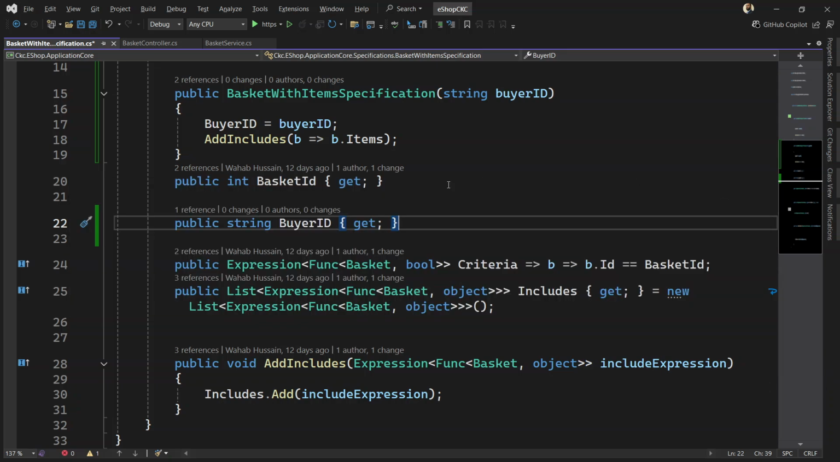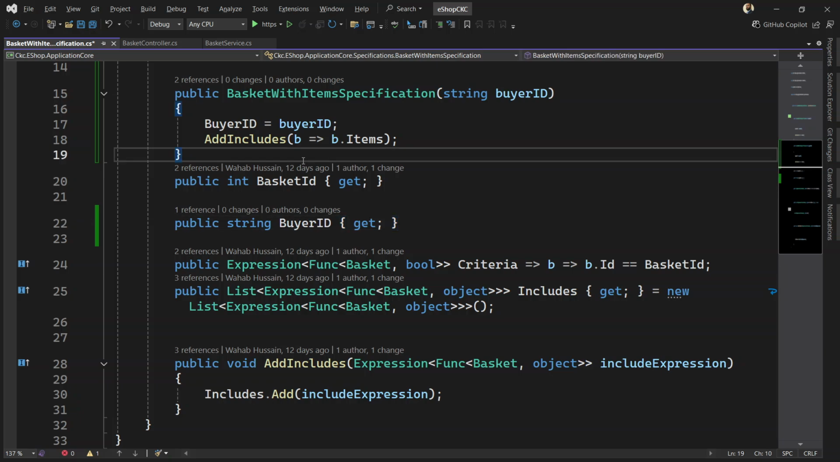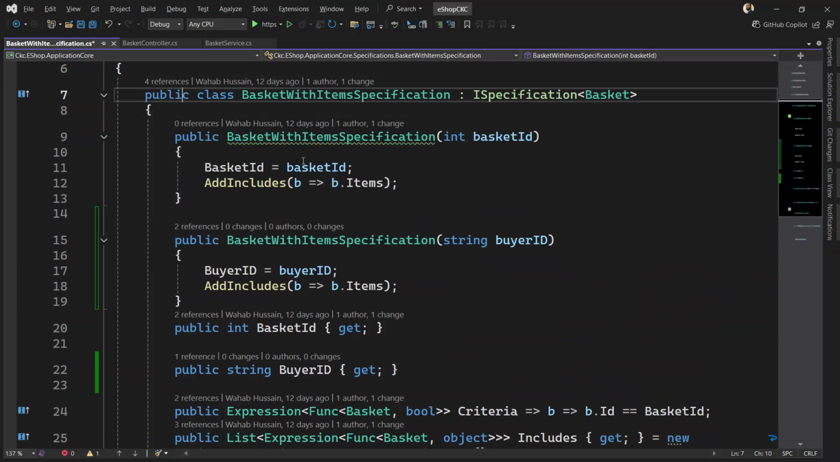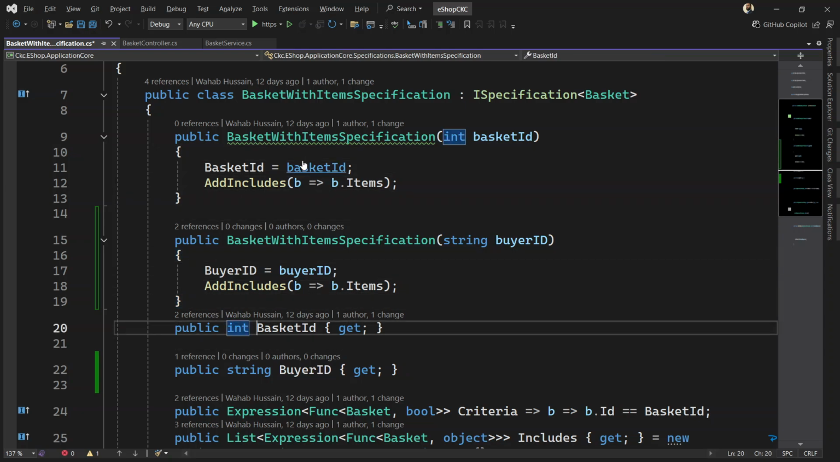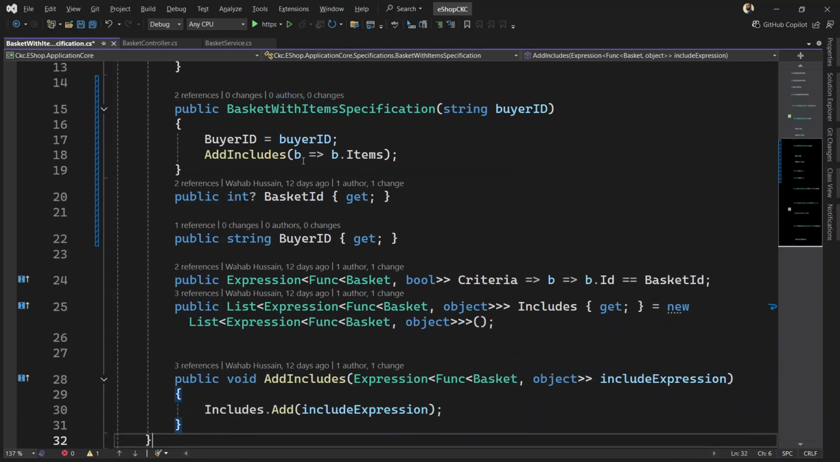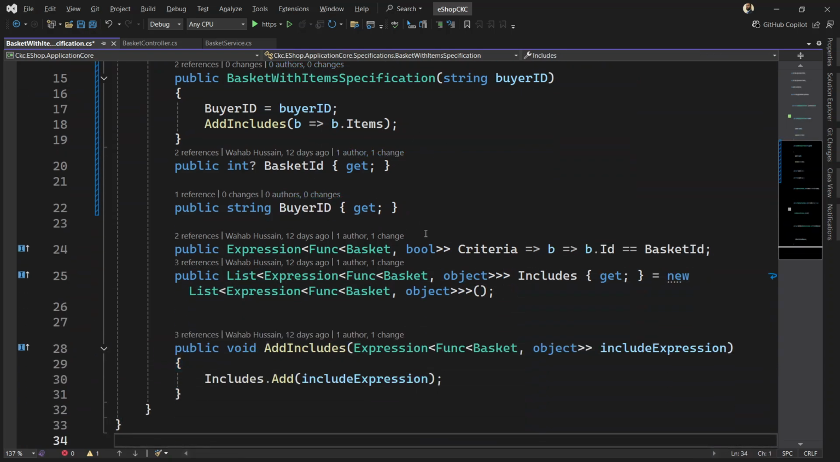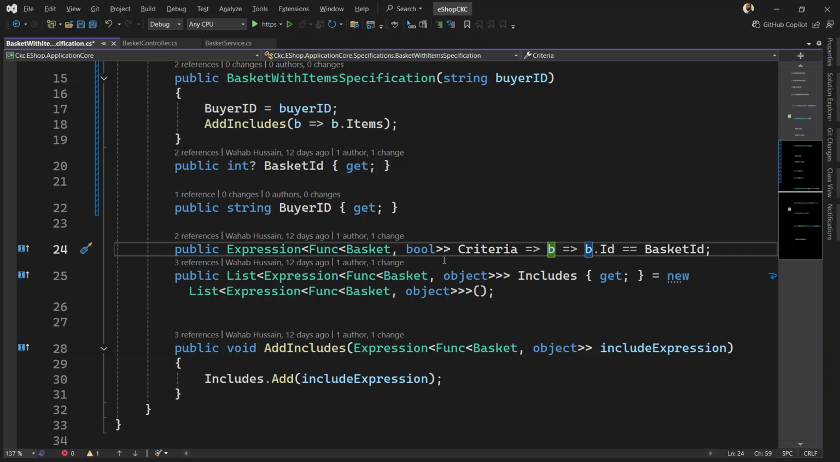One more thing we are going to do is change this basket ID to become nullable, so there might be a possibility that we might not get this basket ID. And one more thing that we need to do is to change this criteria, because we are not just going to accept the basket ID, but along with this, we might be expecting a specific buyer ID as well. So let's try to change that.